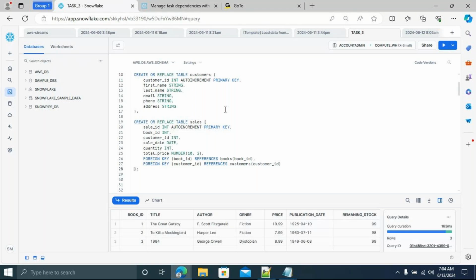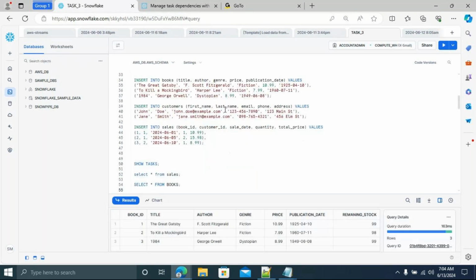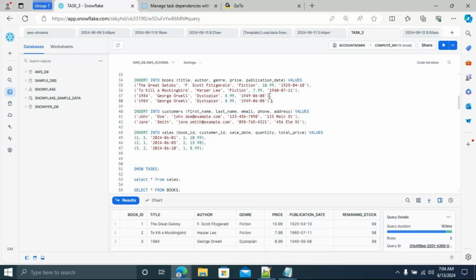Just do one thing, guys. In the books table, copy it as it is, put a comma, and then make it 64. Give the name Sendamal Satish.